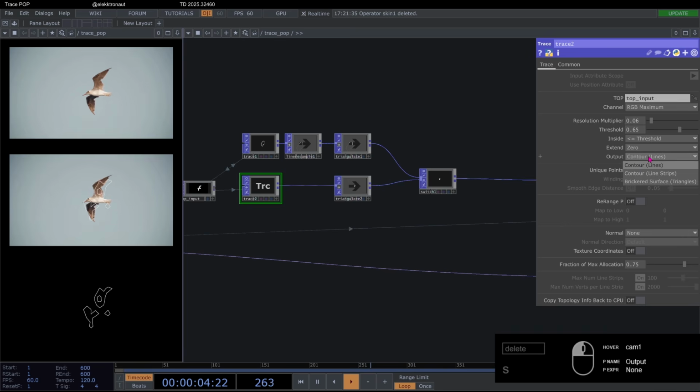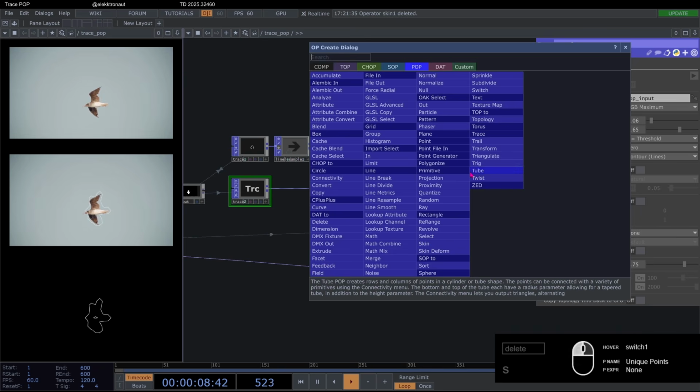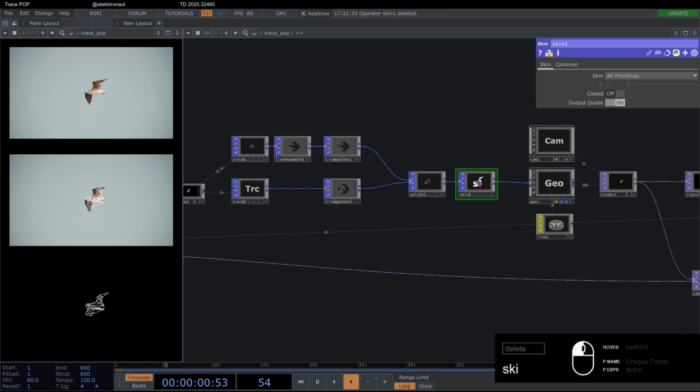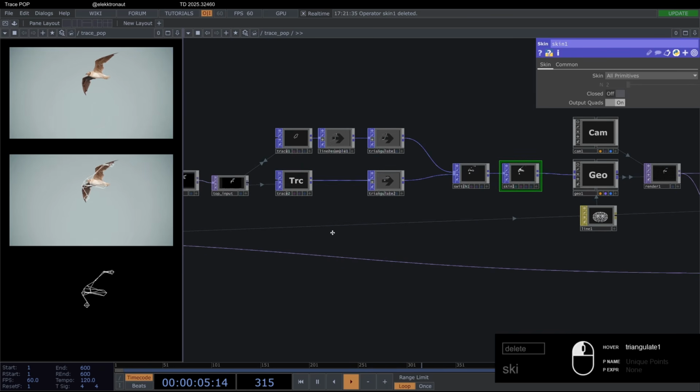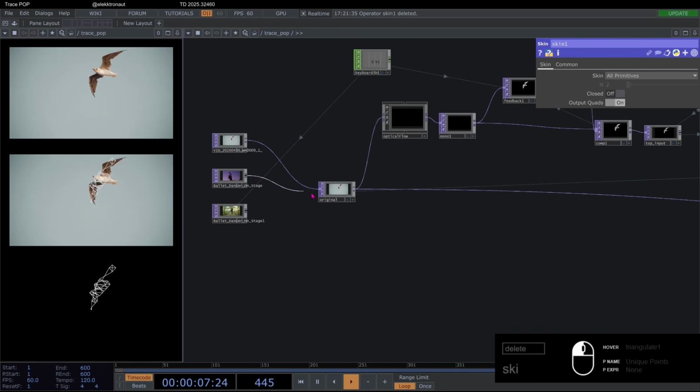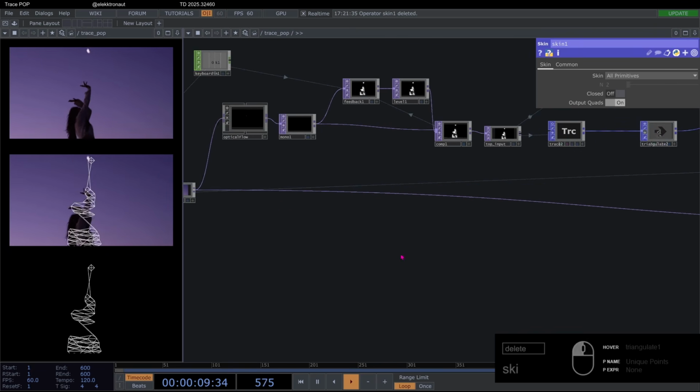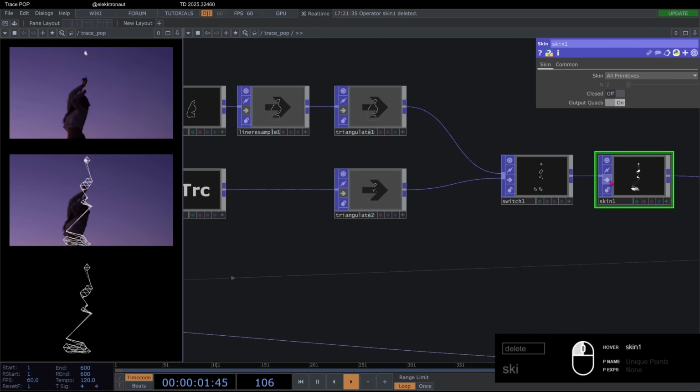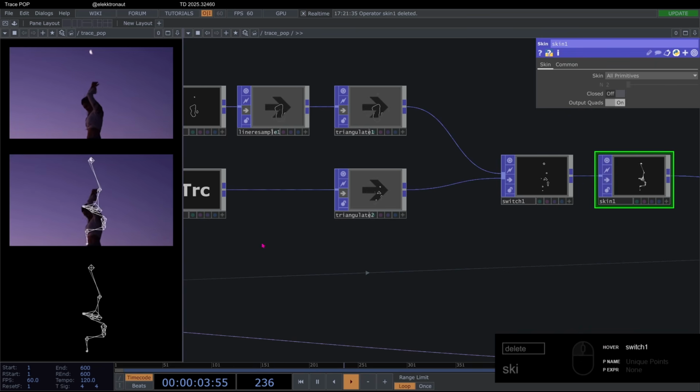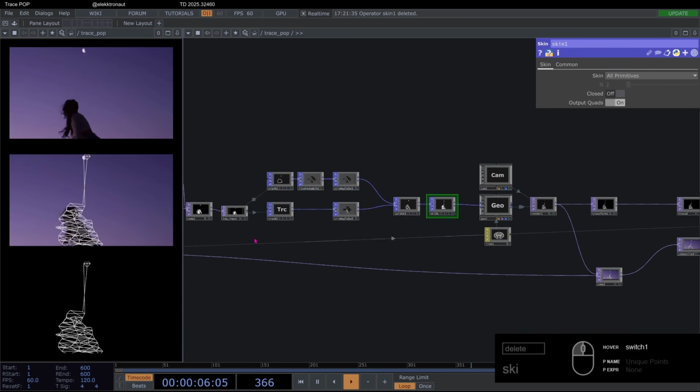So if we just have lines instead of line strips on our trace, we can add a skin pop afterwards. And that really nicely connects those as well. It's similar to the triangulate, but not the same. So if I were to maybe add this woman in here, you can really nicely see this. So without skin and with skin, I think that looks really cool as well.